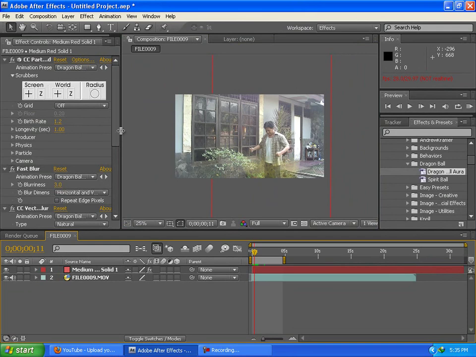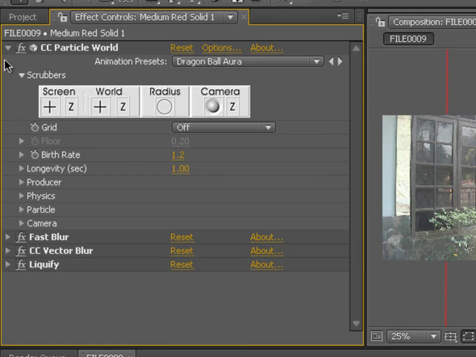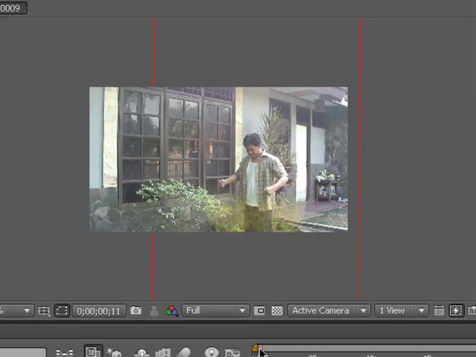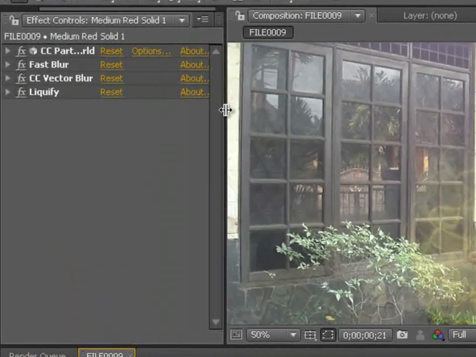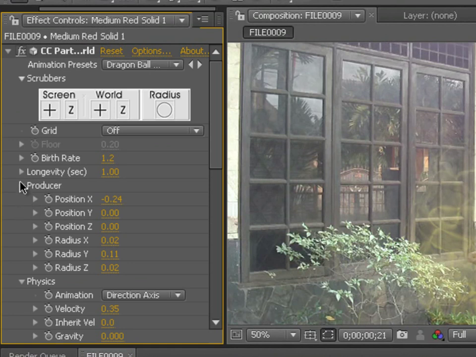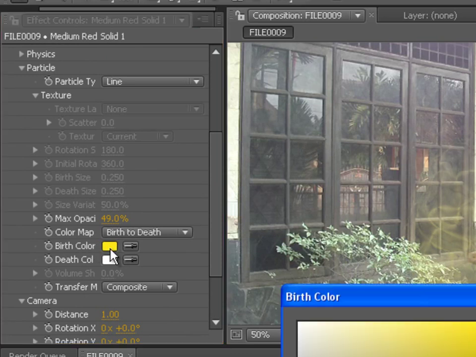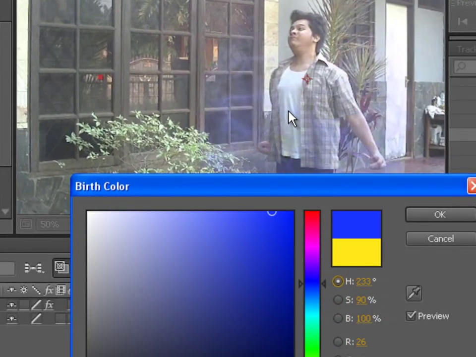Instead, you can learn everything I did for the aura from the left side over here. I used CC Particle World, Fast Blur, CC Vector Blur, and Liquify. So it's a pretty simple tutorial on how to use the presets. Very easy to use. By the way, you can change the color by going to Particle World on the left side, going to Particle, and finding Birth Color. Just change the birth color, not the death color. You can change it maybe to blue, and it will change automatically.